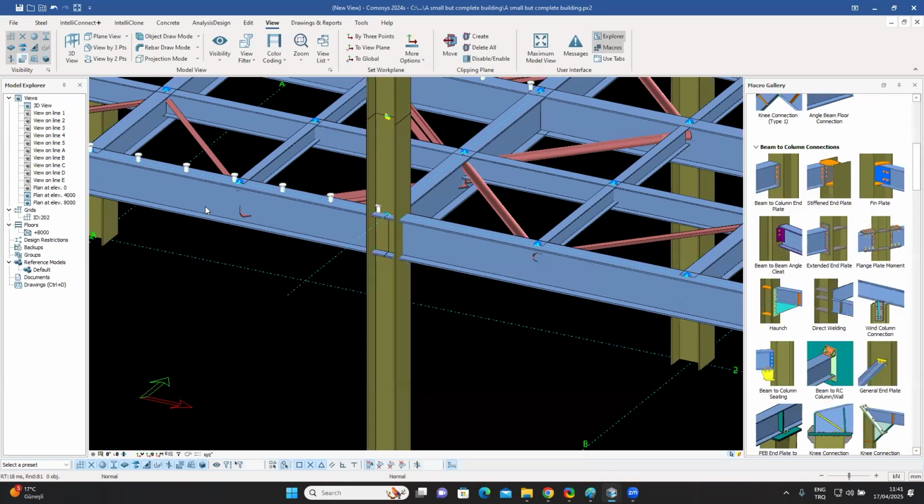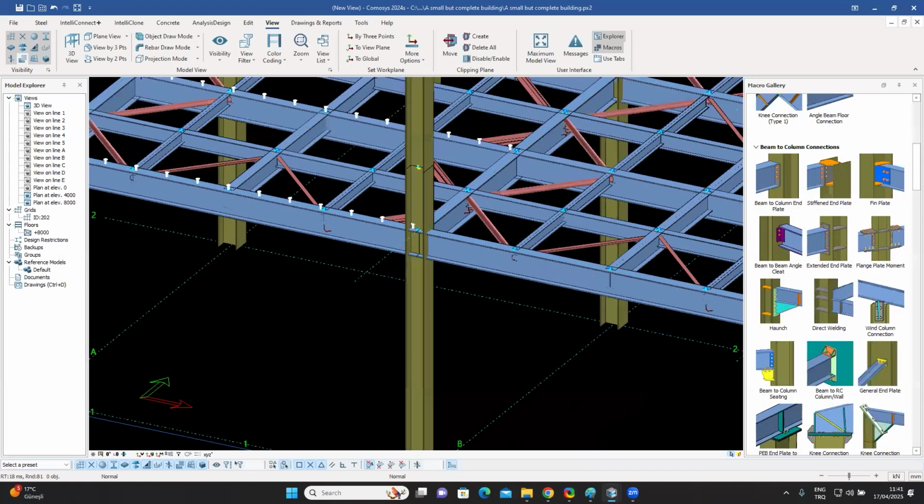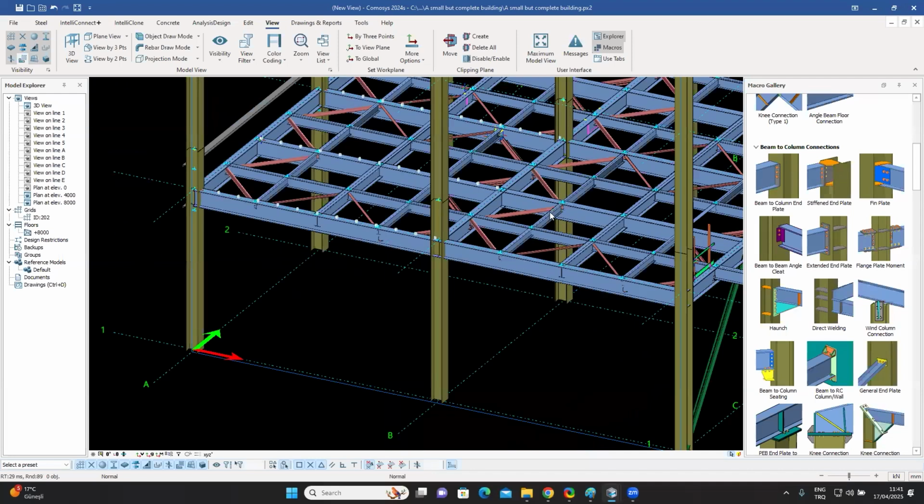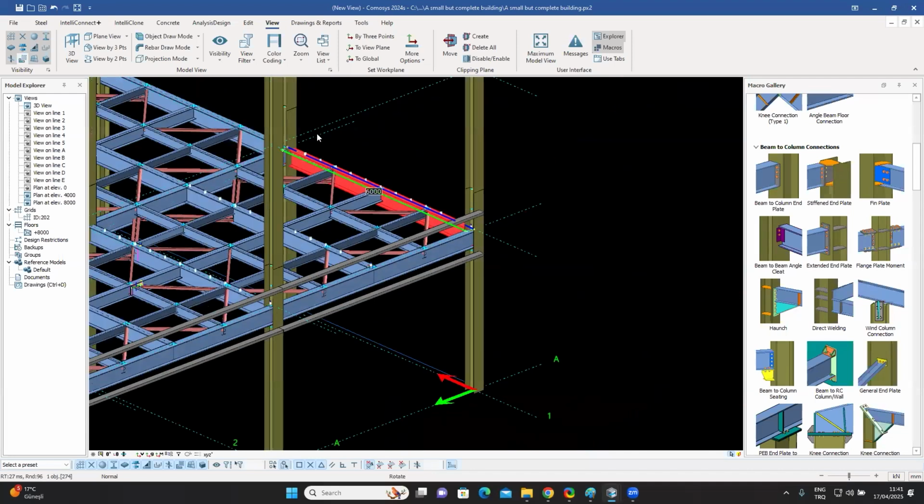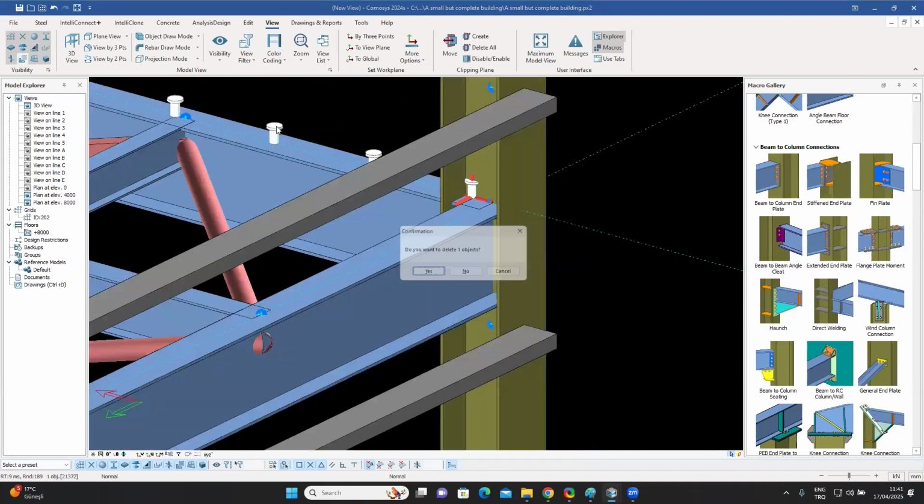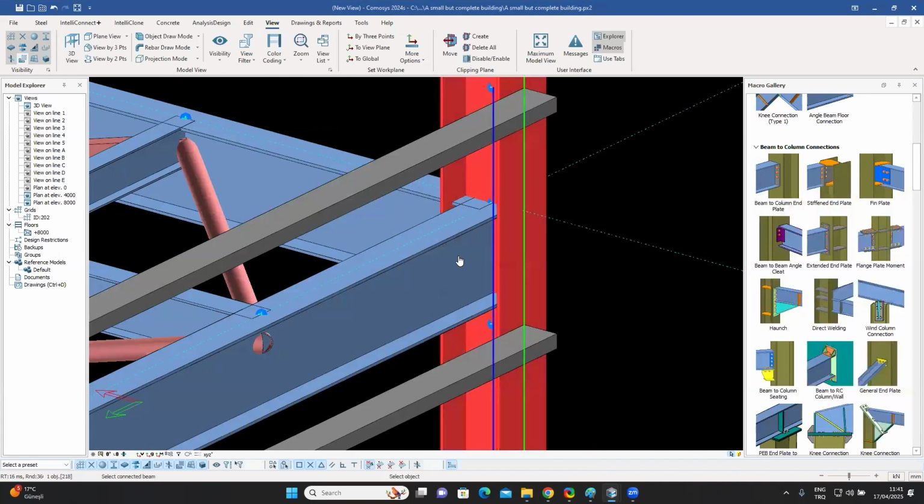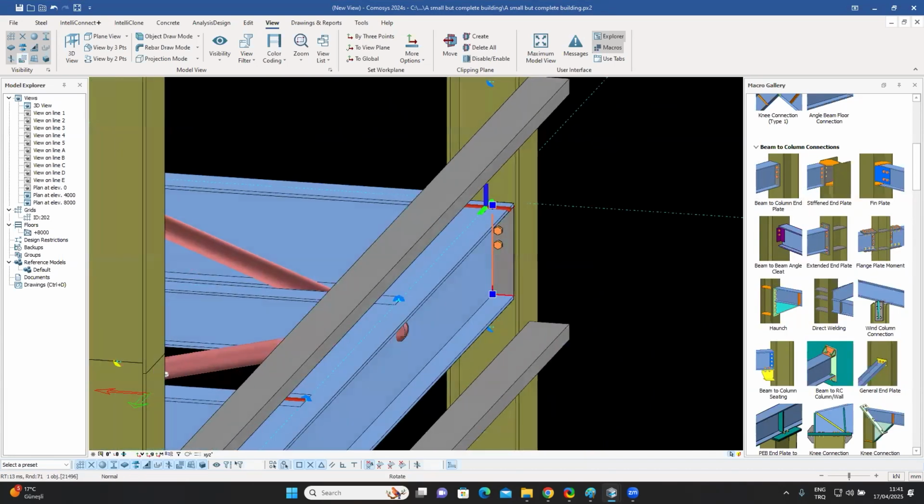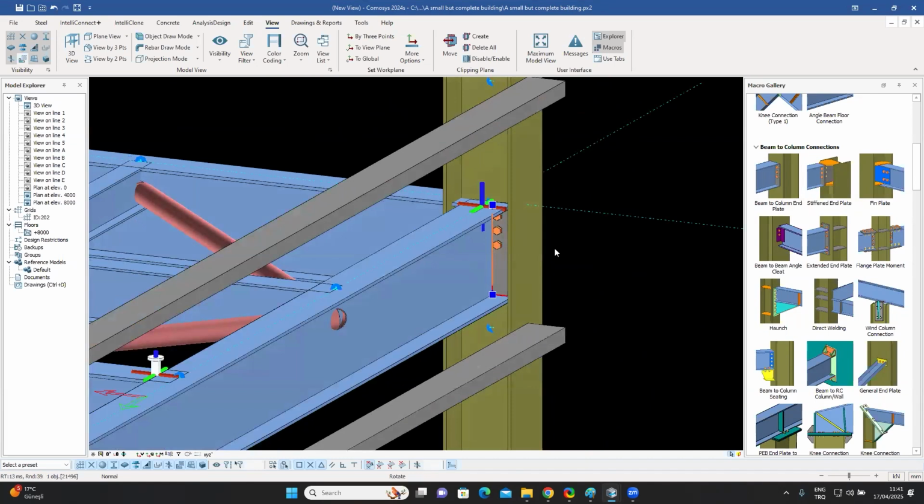So for example, let's try a few. Let me go in from that direction over here. Let me just delete this for the sake of clarity. So for example, this is an end plate connection. I can select the column and the beam and right click, and immediately my end plate connection is created from that side. Can undo that.